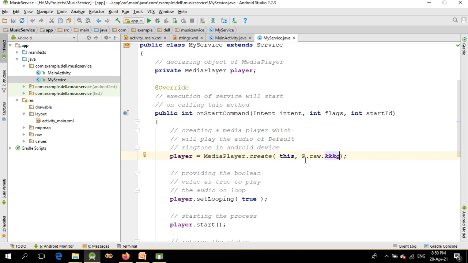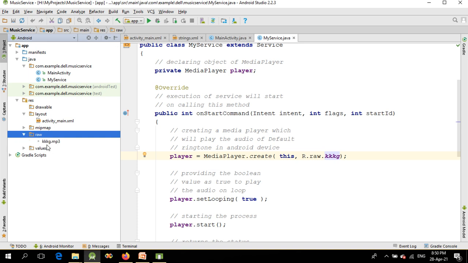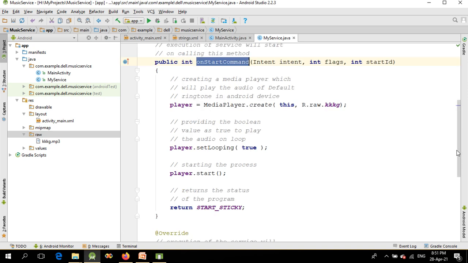So this song is stored in the res folder, which is here, and under the res folder the raw folder is there, which is here, and under the raw folder this is kkg.mp3. This is the actual audio file which you want to play. But observe that this .mp3 extension is not given here. If you give its extension here, then your application will not run the required song. So in the onStart command method, in order to play a song, you need to call the create function of the media player, and you need to give the path of the song where it is stored.